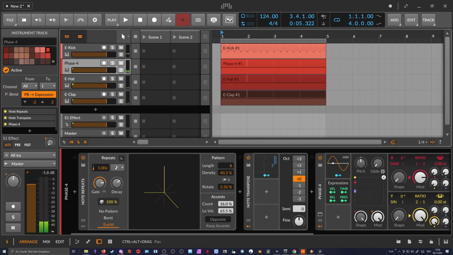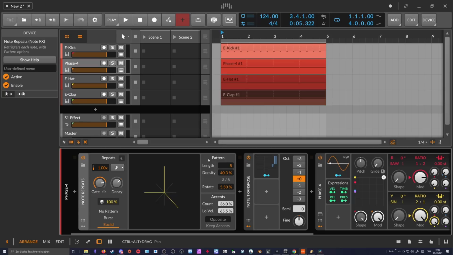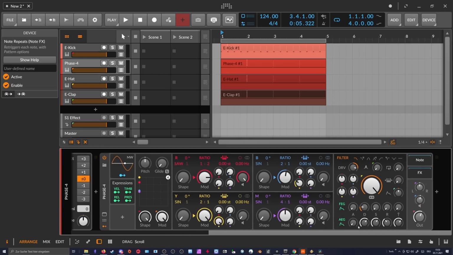So you can create all kinds of different grooves, and if you think it's too straight, then bring in the humanization device or the randomization device, and you can make it a bit more sloppy, or not so even, a bit more funky.